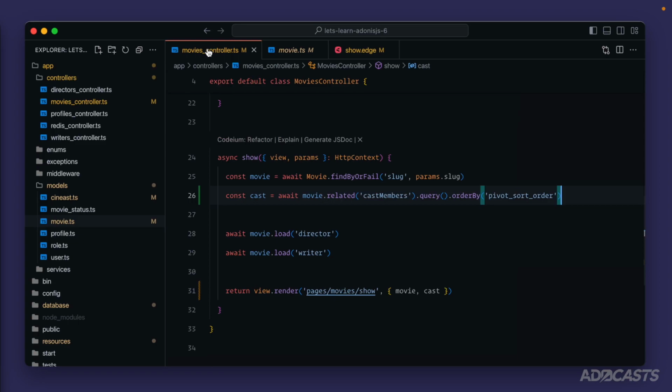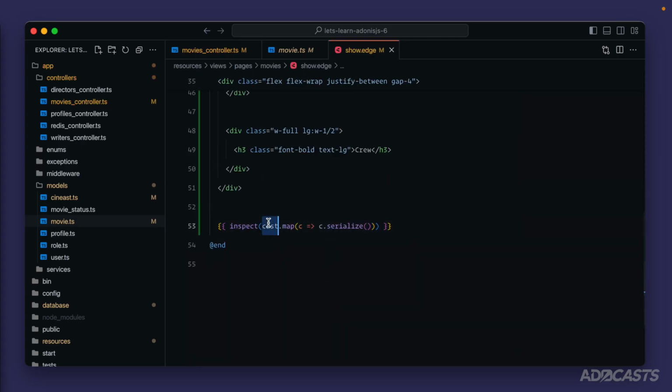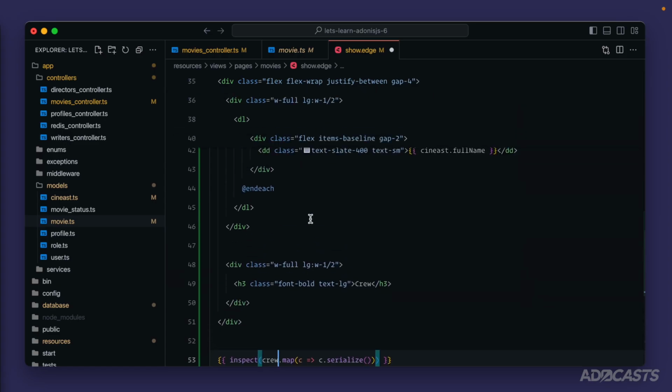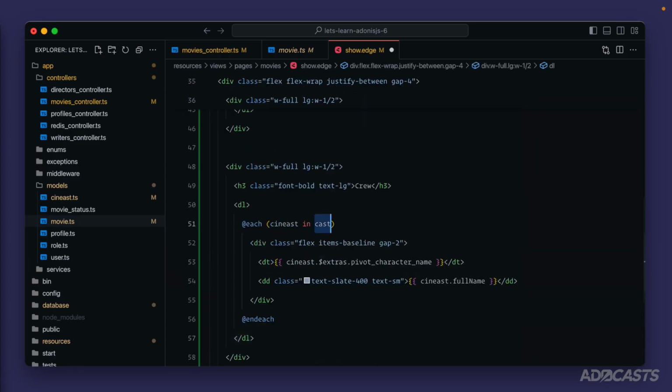So within our movies controller here, whenever we go to replicate all of this for our crew, if we just give that a copy, do our crew, provide our crew into our page. We also need to switch that relationship to crew members. Let's jump back into our page. We'll switch this from cast to our crew. We'll scroll up, give our definition list here a copy and a paste, and switch our loop from cast to crew. And for right now, let's just get rid of our DT.